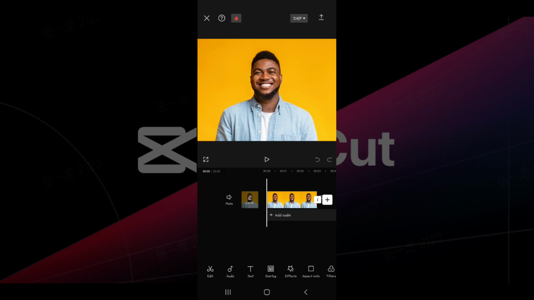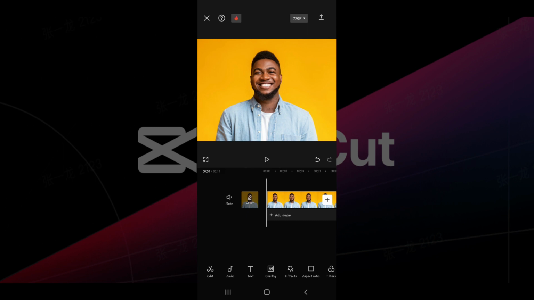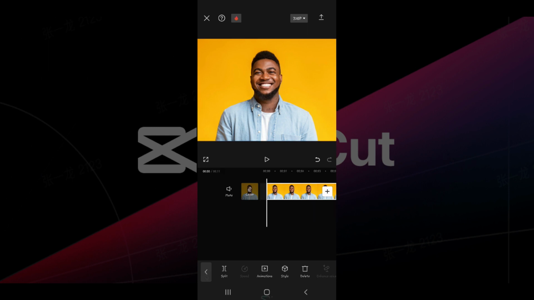Now I have the video on the timeline. You can extend the video if you wish. Now let's click on the video, and on the bottom corner you will find something like styles. It's like a cube. Let's click on it.